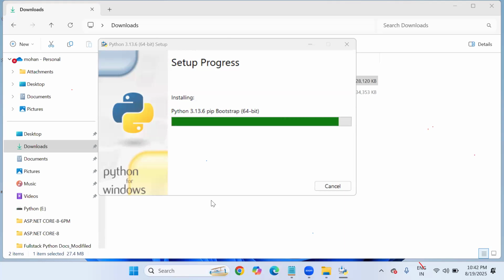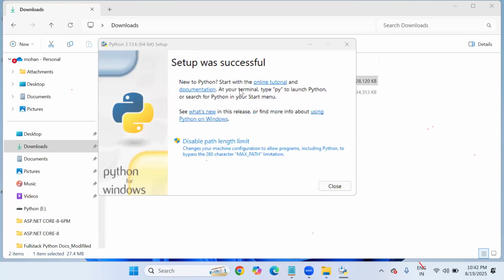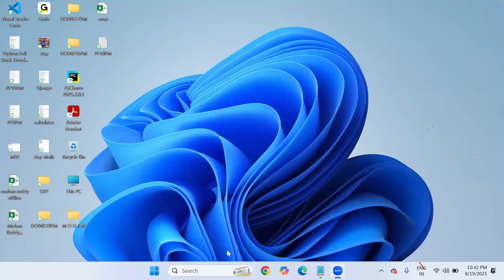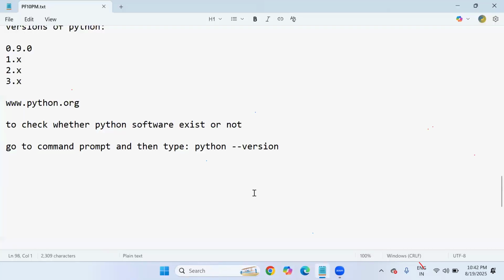So this setup is still in progress. Yes, setup was successful. Close this and close this. I am telling you, when you download and install Python software for the first time, a default editor will be installed. The default editor name is IDLE.